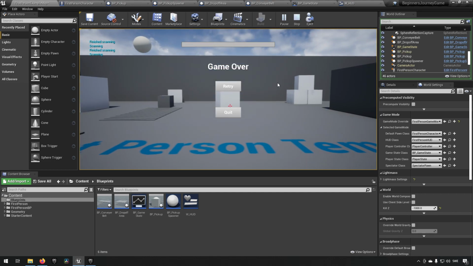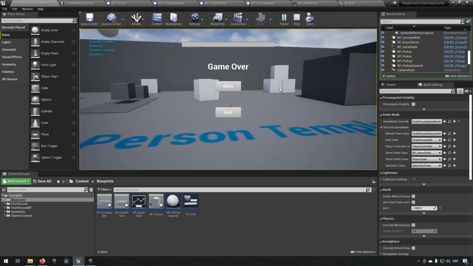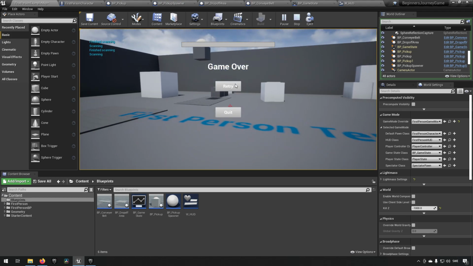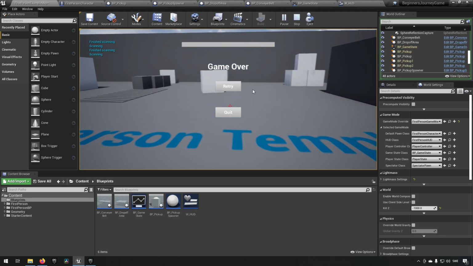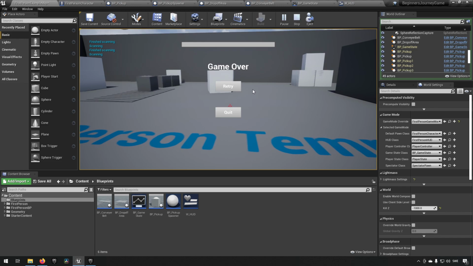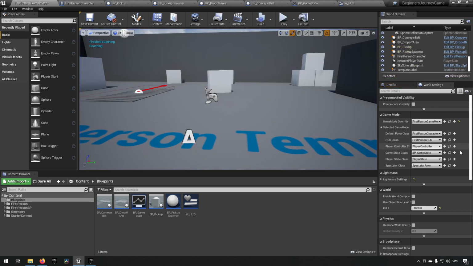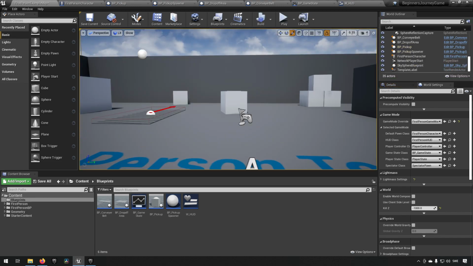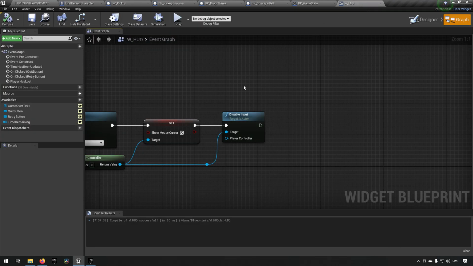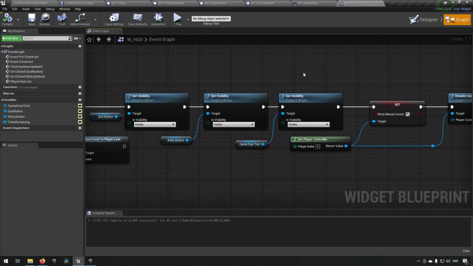Okay, we have a game over screen. Mouse is still making the camera pan around, and I can still move around with our keys, so we have obviously missed something. We'll go back to troubleshooting. So we'll go back to our HUD and check.